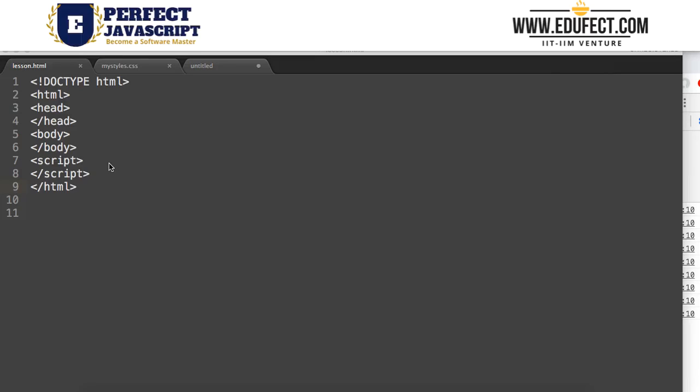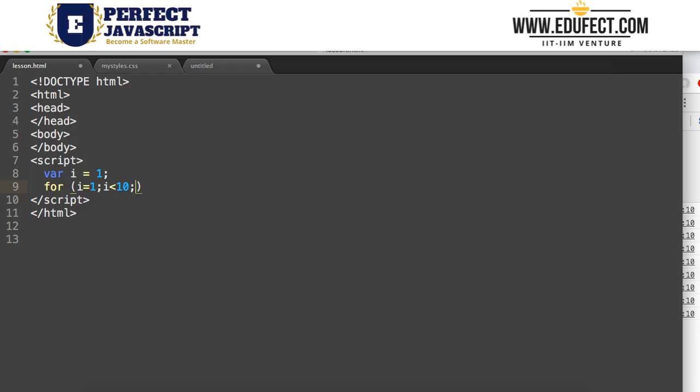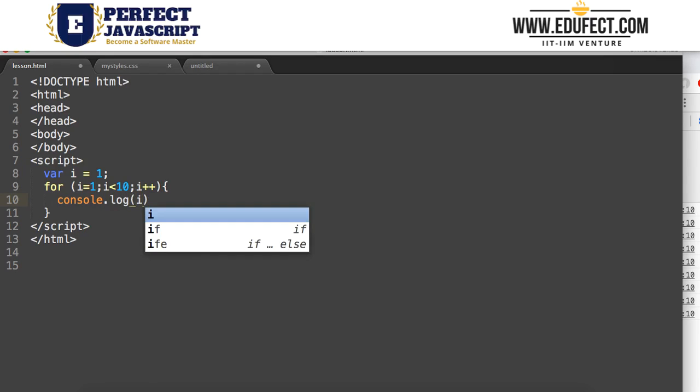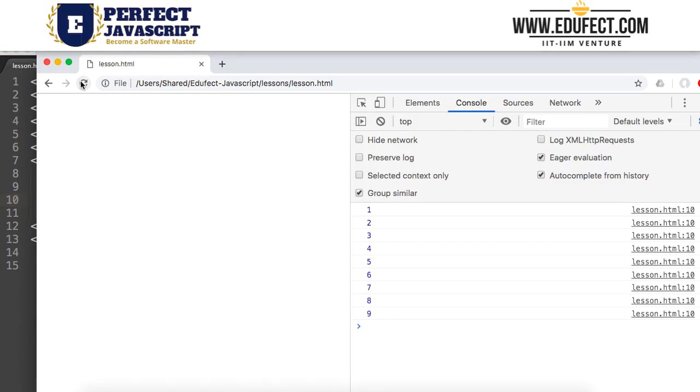Let us learn more about if. So let's say we say var i is equal to 1, and let's say we define a for loop: for i is equal to 1, i less than 10, i plus plus, and we just say console.log(i). So when we do this and run the code, what do we get? If we go to the console, we get all the numbers from 1 to 9.